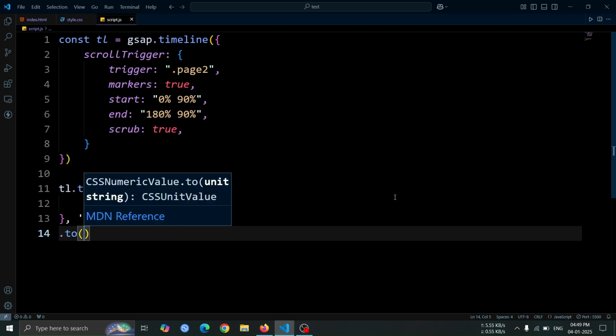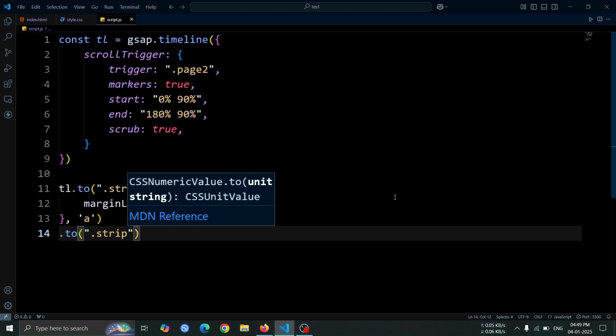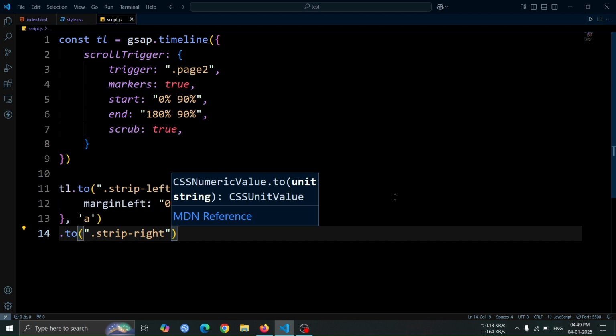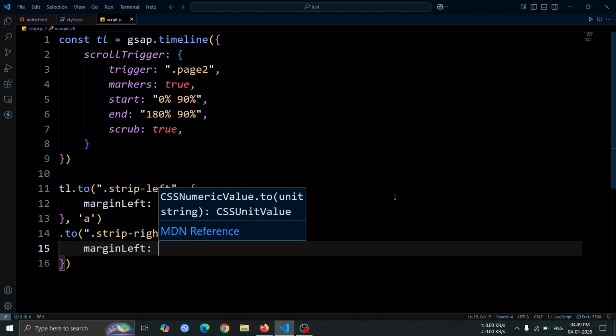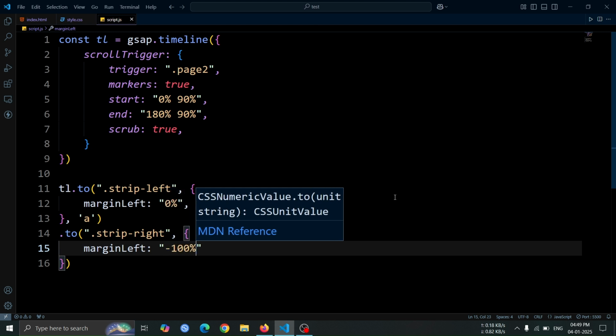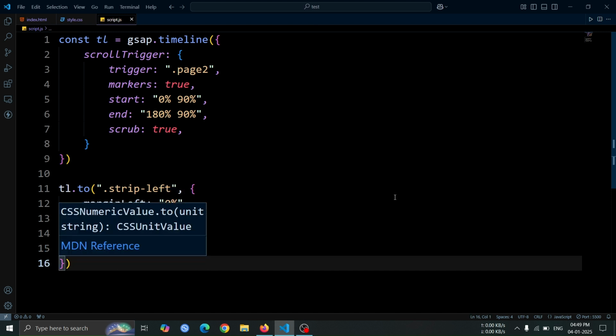Next, write .to and open parentheses. Inside it, specify .stripright to target the stripright div for the next animation. Inside it write margin left, -100%. This will animate the .stripright div from right to left.